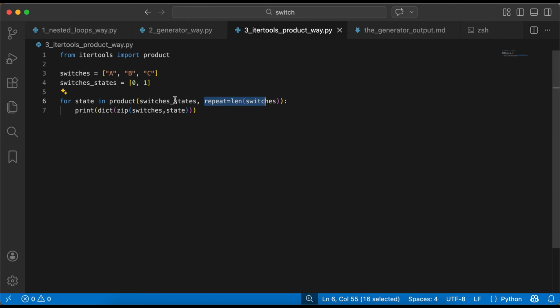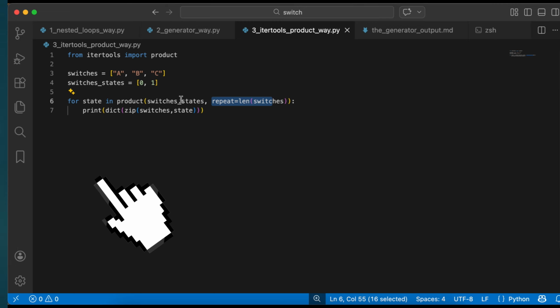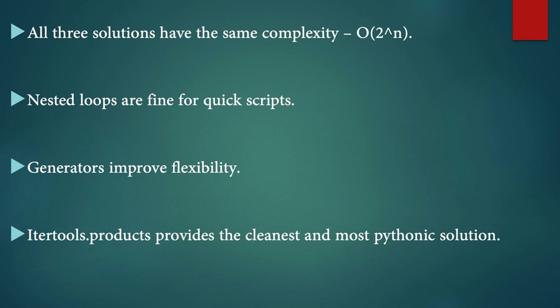That's it. All three solutions have the same complexity, but they are not equal in clarity and maintainability. Nested loops are fine for quick scripts. Generators improve flexibility. Itertools.product provides the cleanest and most Pythonic solution. When a standard library tool exists, using it usually leads to simpler, safer, and more maintainable code.